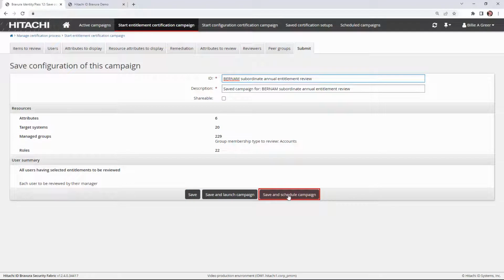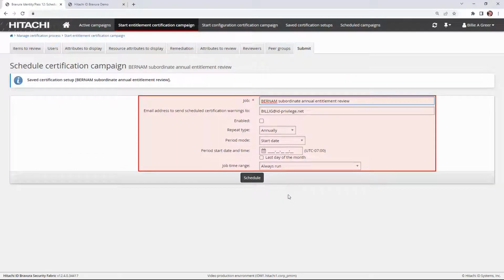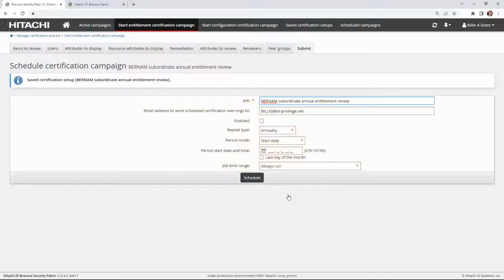A schedule button is now available. Let's take a look. Reviews can be scheduled to occur or reoccur on a regular basis, such as semi-annually. The scheduled job is given a name and an email address is specified for any warnings. Settings can be specified for the scheduled frequency, period, and iterations. Billy clicks on the Submit tab to close the schedule settings.